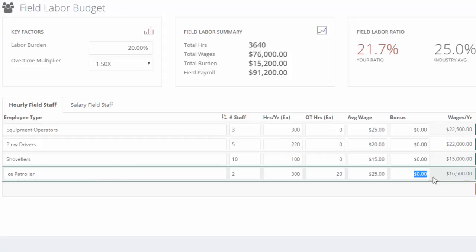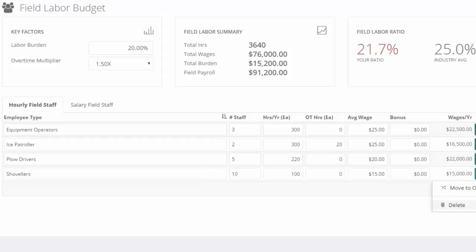Now I've factored for my ice patroller's wage here and not in overhead. And that just means I have to make sure I estimate that ice patroller when I'm building my estimates because they're here and not part of my overhead. Now, if your ice patroller or supervisor's on salary, it's the same thing. Just use the salary field staff tab up here.